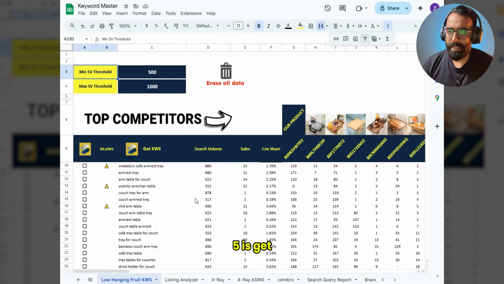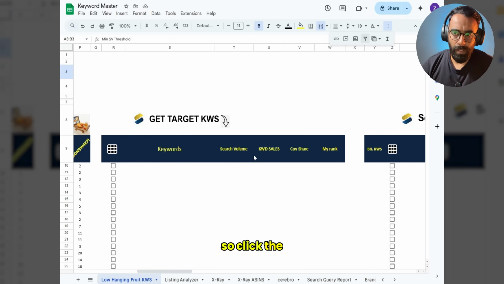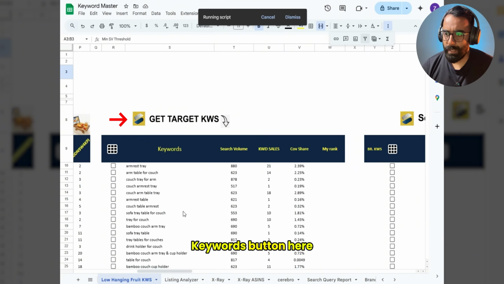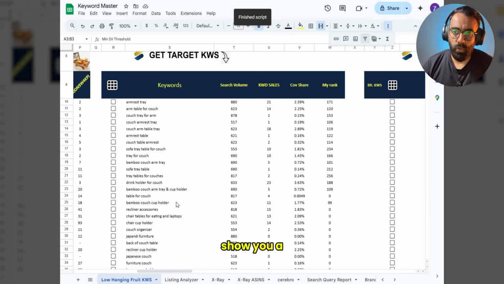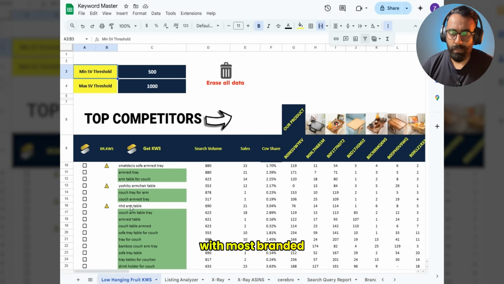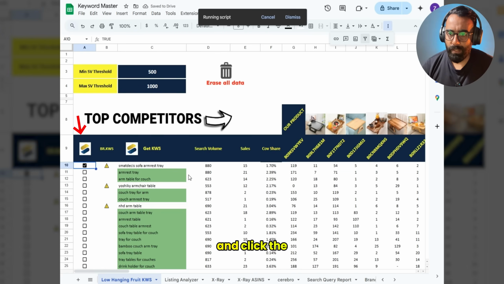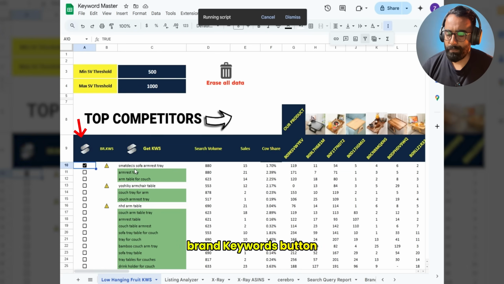So step number 5 is get target keywords. So click the get target keywords button here. This will show you a cleaner list of high potential keywords with most branded terms removed. So if you want to include some branded keywords, just click the boxes and click the brand keywords button.